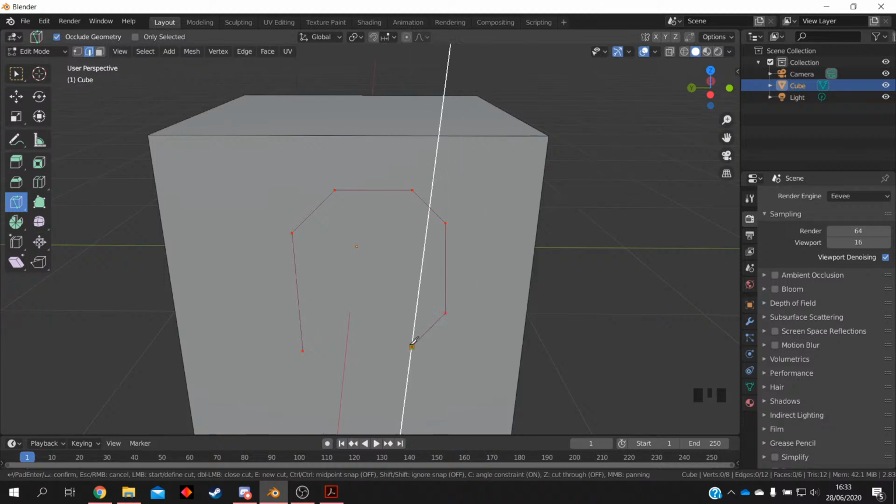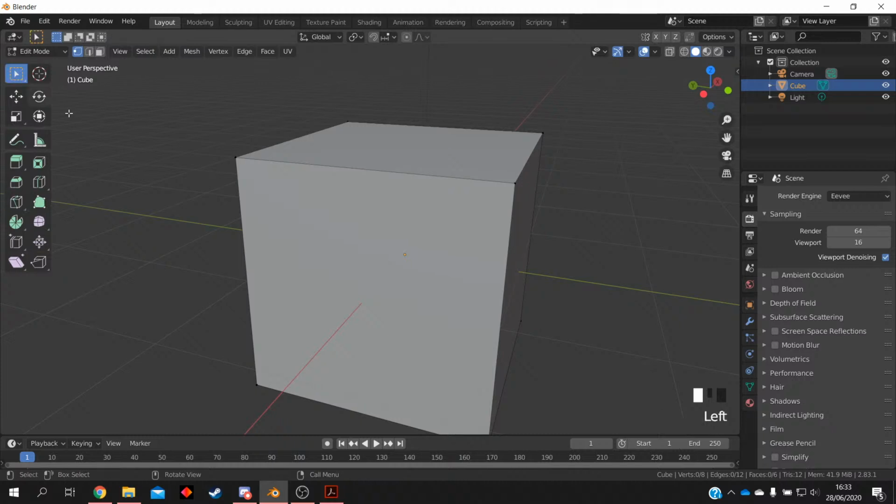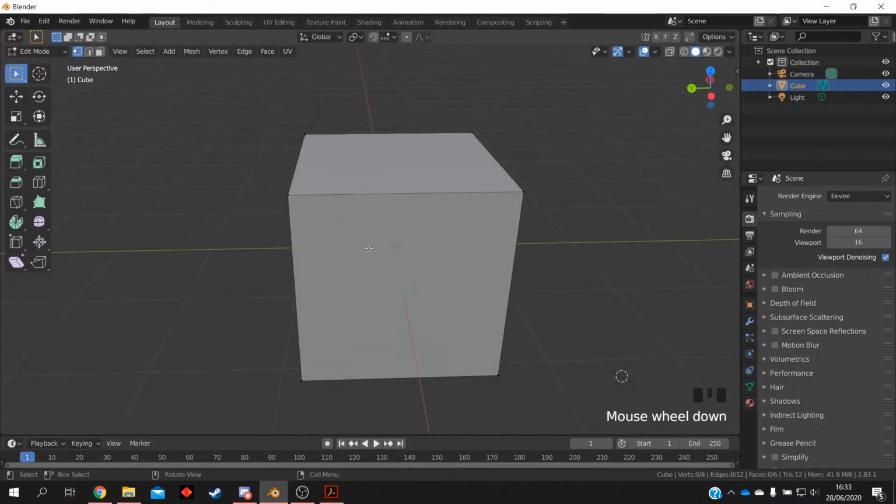So I can kind of work in 45-degree increments, for example, and I can turn it off and on with C. Z will cut through the mesh. So if I have it turned on, I press enter, you see how it cuts through. So there's plenty of options there. But personally, for all of these things, I prefer using the shortcuts.